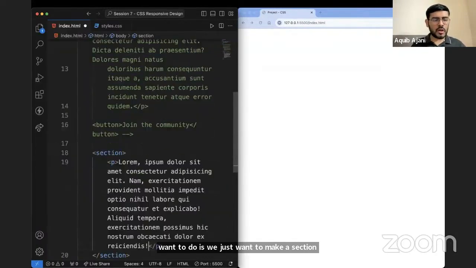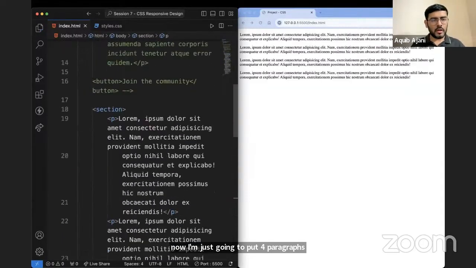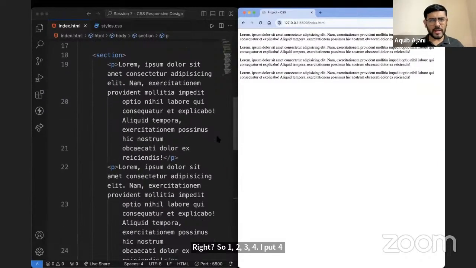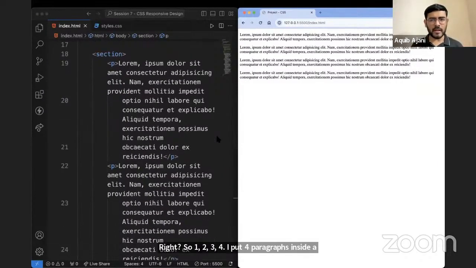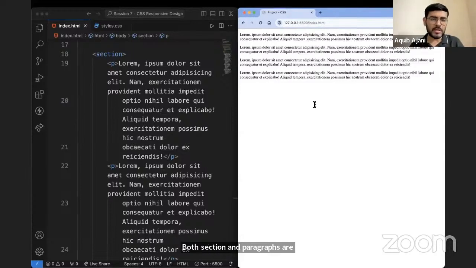And within the section, for now, I am just going to put 4 paragraphs, right? So 1, 2, 3, 4. I've put 4 paragraphs inside a section. Very simple, nothing complicated here, right? Now, as you notice by default, like we already know, both section and paragraphs are block level elements, right? Which means they will occupy the entire block. They take up the entire space on the screen.